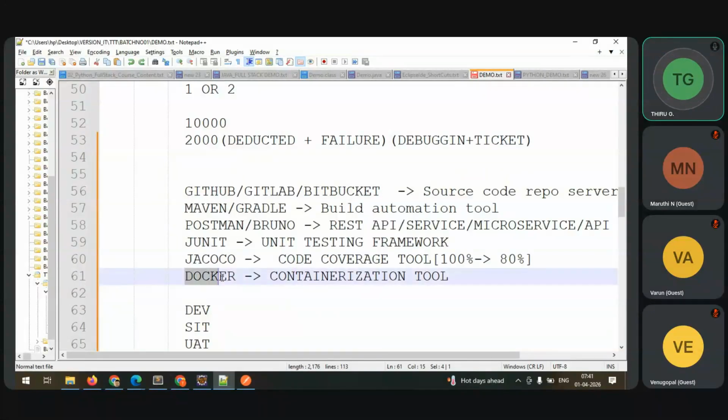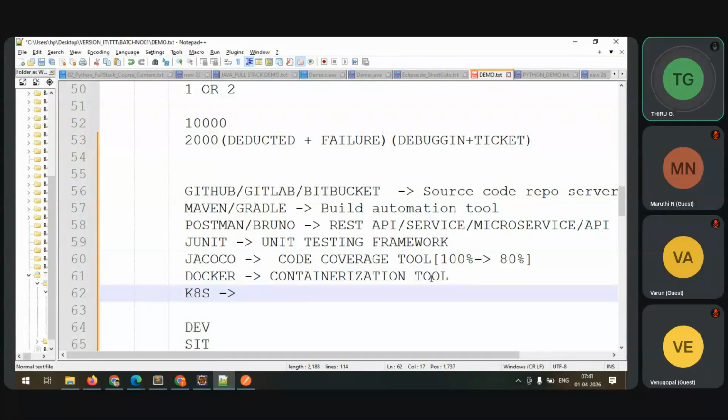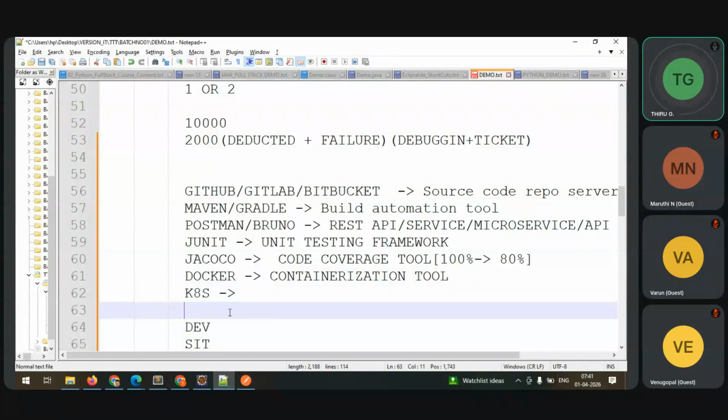Docker is containerization software. And we also have Kubernetes, which we can call K8s. Between the K and the S, there are 8 characters. That's why they call it K8s. Kubernetes is called K8s. Between K and S, we have 8 characters.